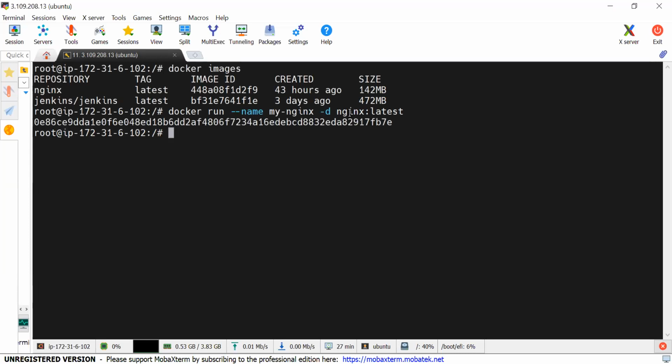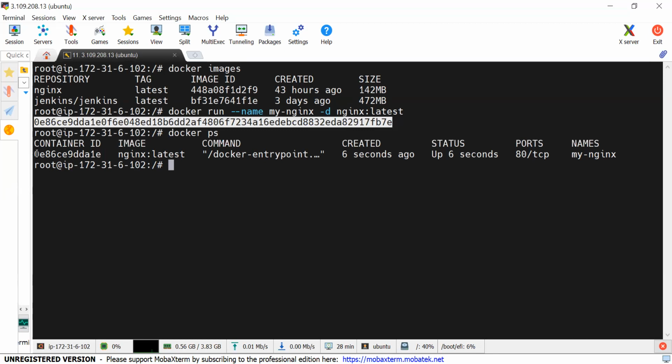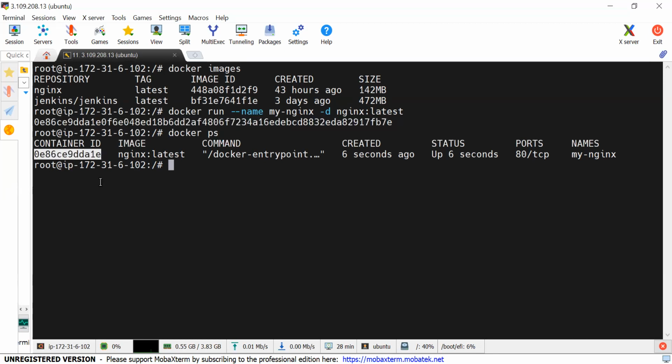This is mandatory. See, with that, the container is running. How can I say that? docker ps. This is the container ID. And one strange thing here is, this is the container ID and this is also a container ID. It is a shorthand form of this. Only the first few characters are taken and that is the short container ID. And this is the unique ID.